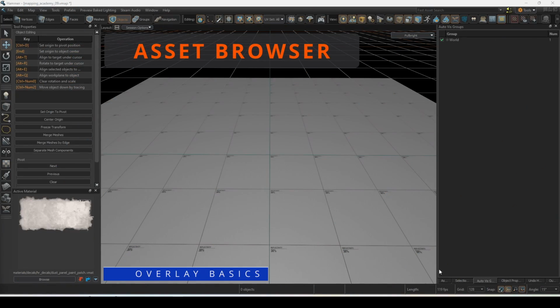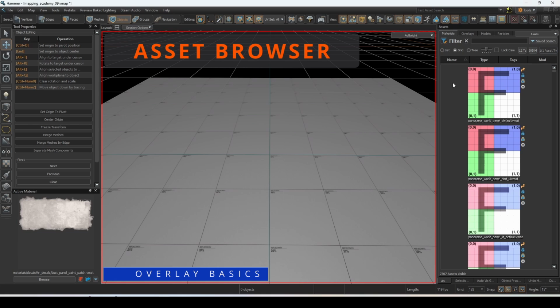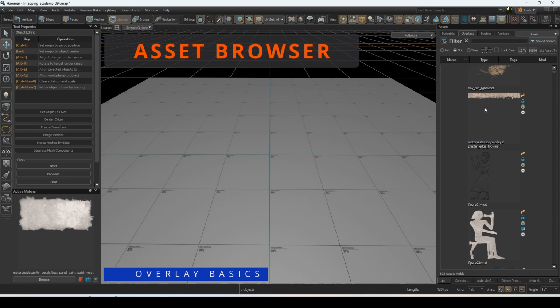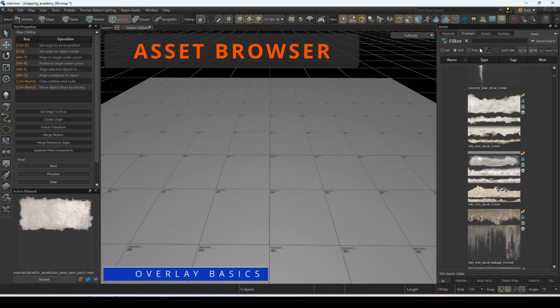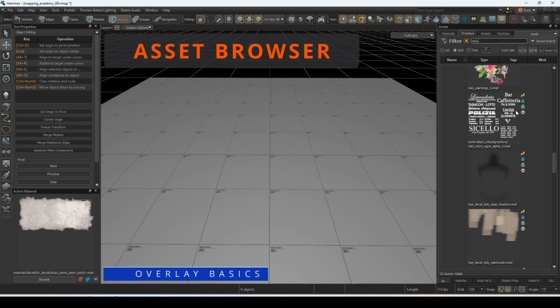To access the available overlays, open up your asset browser. At the top, locate the Overlays tab and click on it to browse the available overlay materials. You can further refine your list using the search bar.